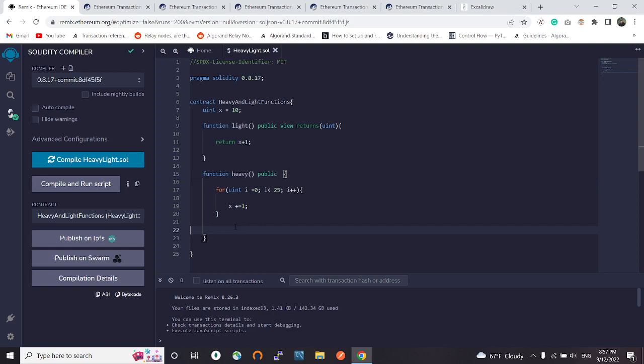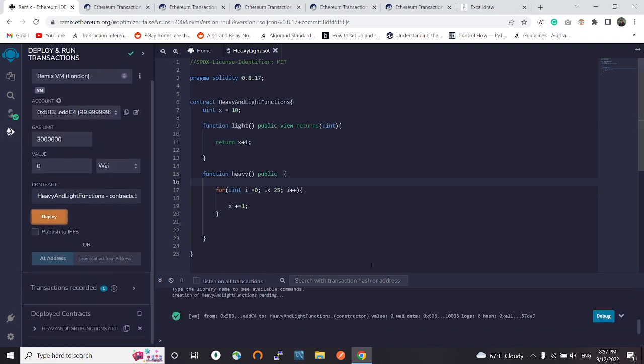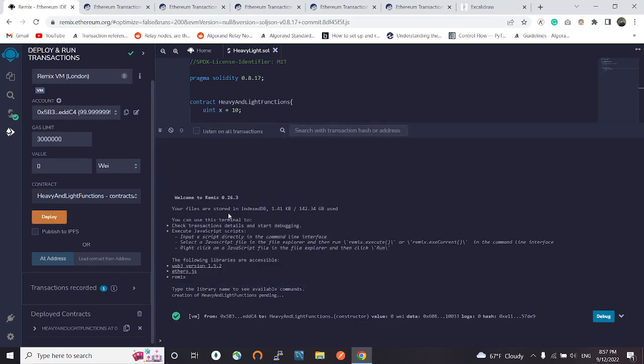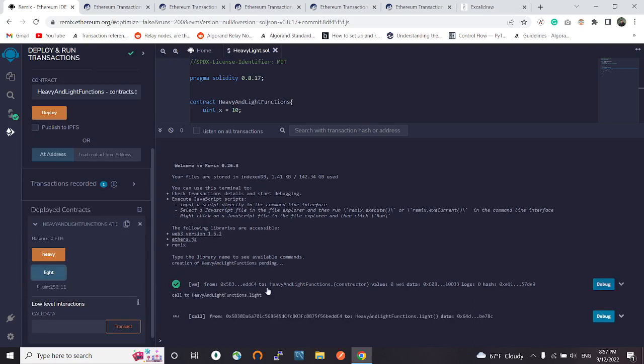So what we do in this function, we loop from 0 to 25. It means 25 times, and each time we will get the current value of the x and add 1 to it. So let's compile our contract and let's deploy it. Okay, the contract is deployed. Let's expand the terminal and call our function. So first of all, I'm going to call the light function and see how much gas it spends.